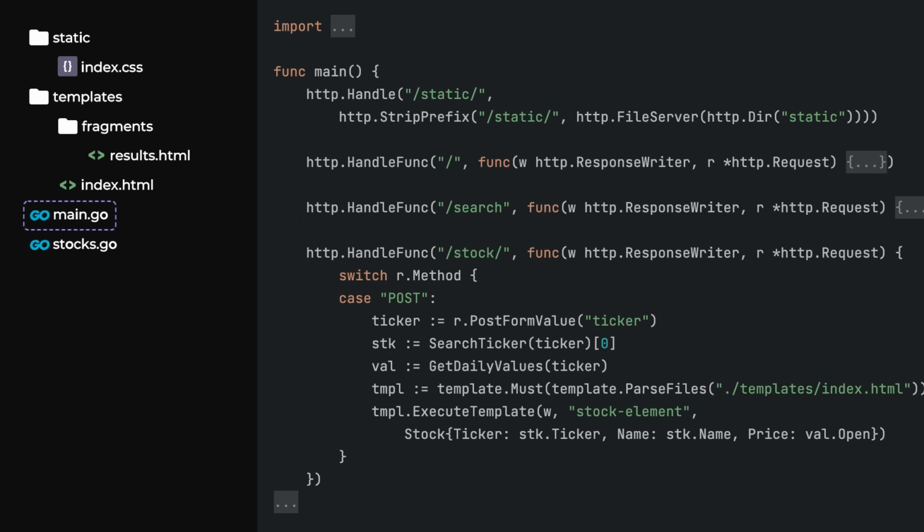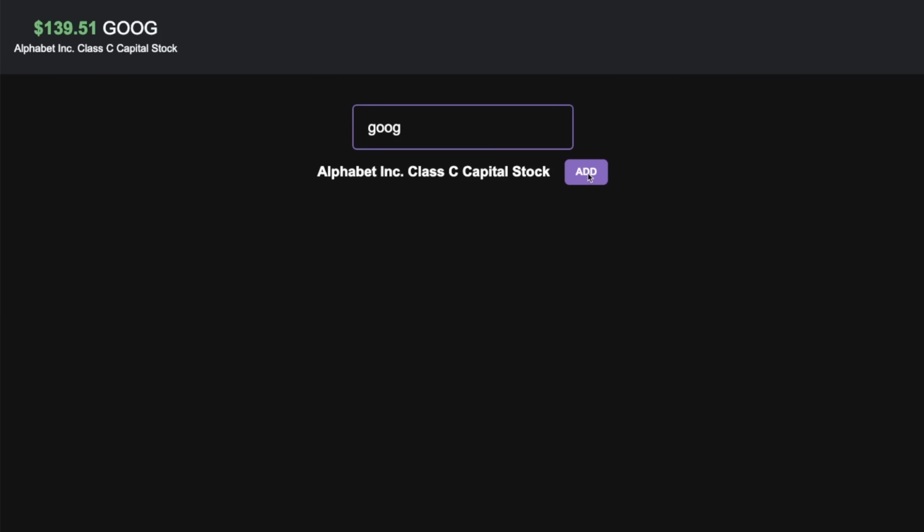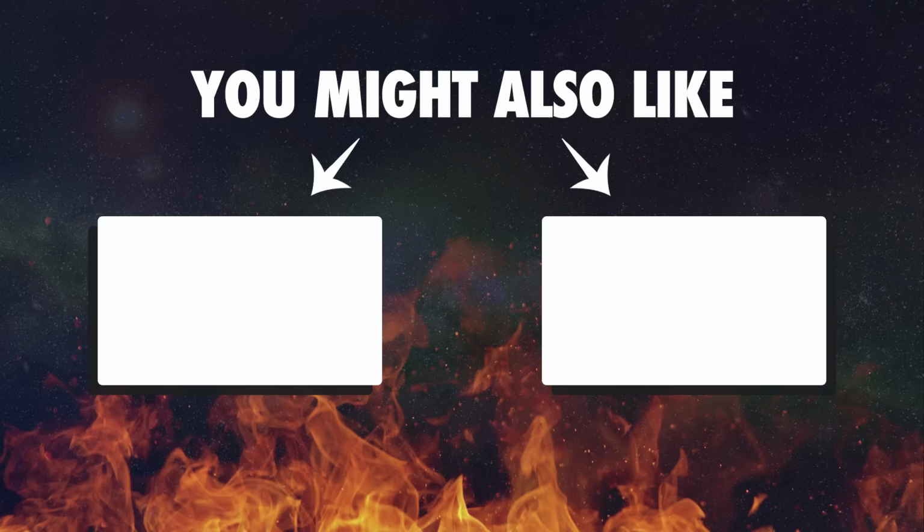FYI, this is where you'd probably want to store the information in the database and maybe add some other REST methods like put or delete. Now we can start the server and see the application in action. Pretty neat, right?